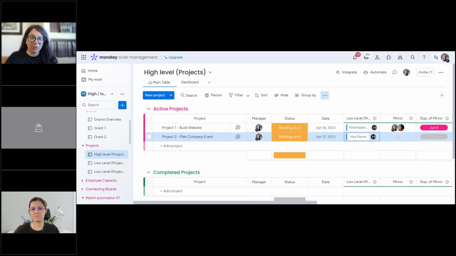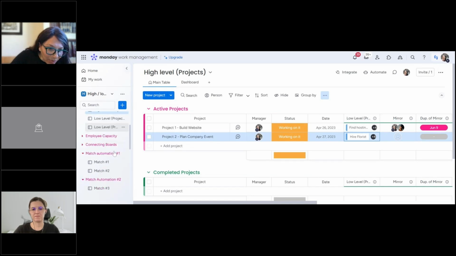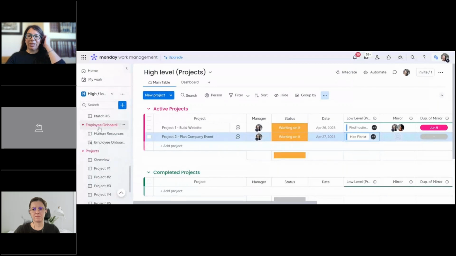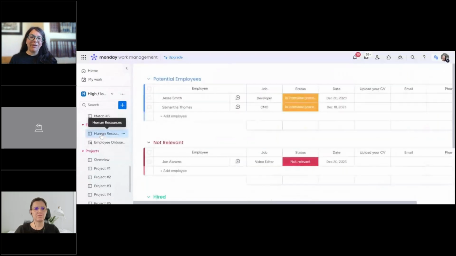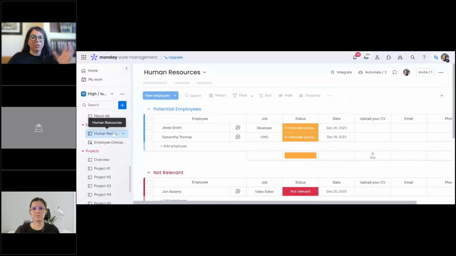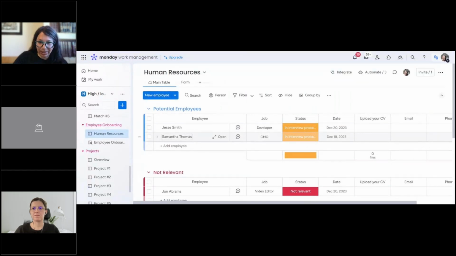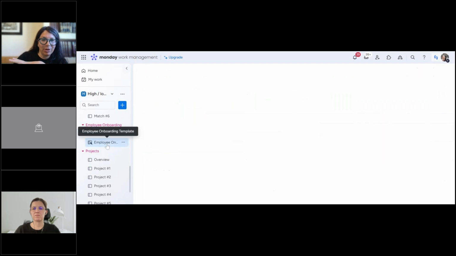Now, the first way that you can automate things, and I am going to look at these employee onboarding boards. What I have here is a human resources board, which is basically potential employees. So these are all my potential employees. And now when anyone starts working with me, I have a whole onboarding process. So I have a board for onboarding. You can see here this employee onboarding.